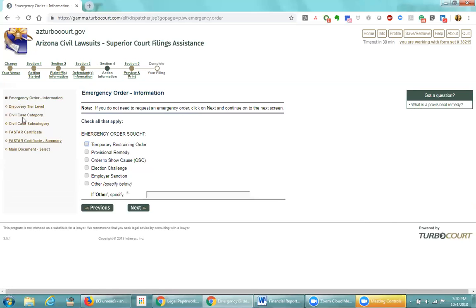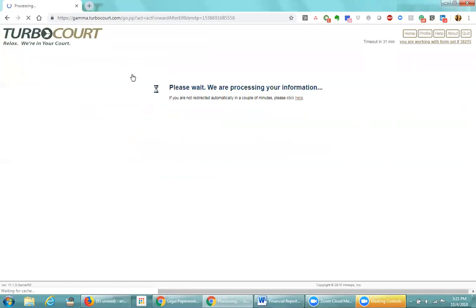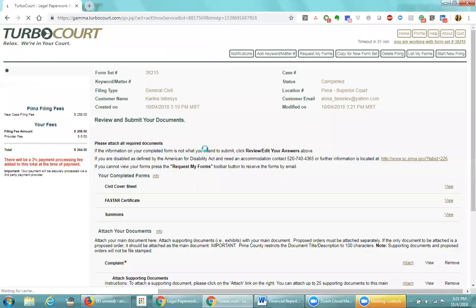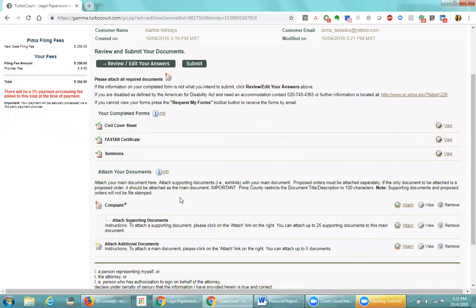The only thing that might change in this section is the discovery tier level as it pertains, let's say, to the dollar amount. Okay, so maybe this one wasn't as expensive, and it was only $45,000 worth of damages or whatever it happens to be, right? So all I did was I created my initiating filing once. Then I copied it and simply changed the name of the defendant, and then I just double-checked that my discovery tier level was appropriate. Click Next, and then I'm just going to jump into the preview section, and I've got a brand new initiating filing ready to go, completely different form set number, ready for me to attach my documents.